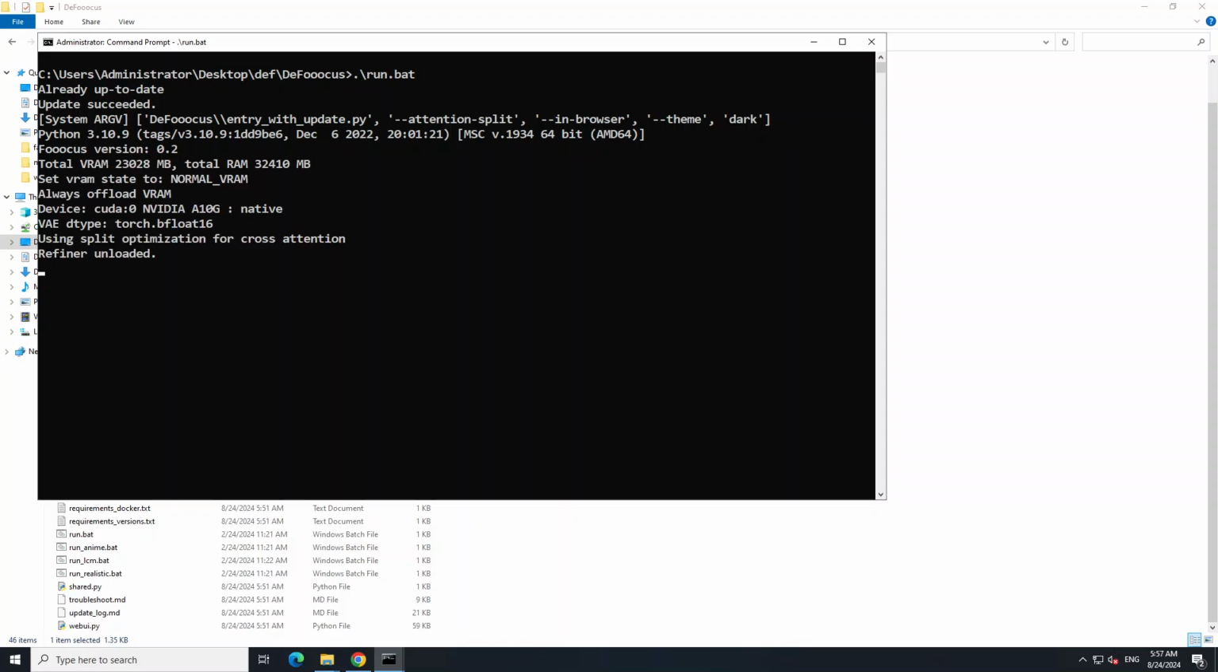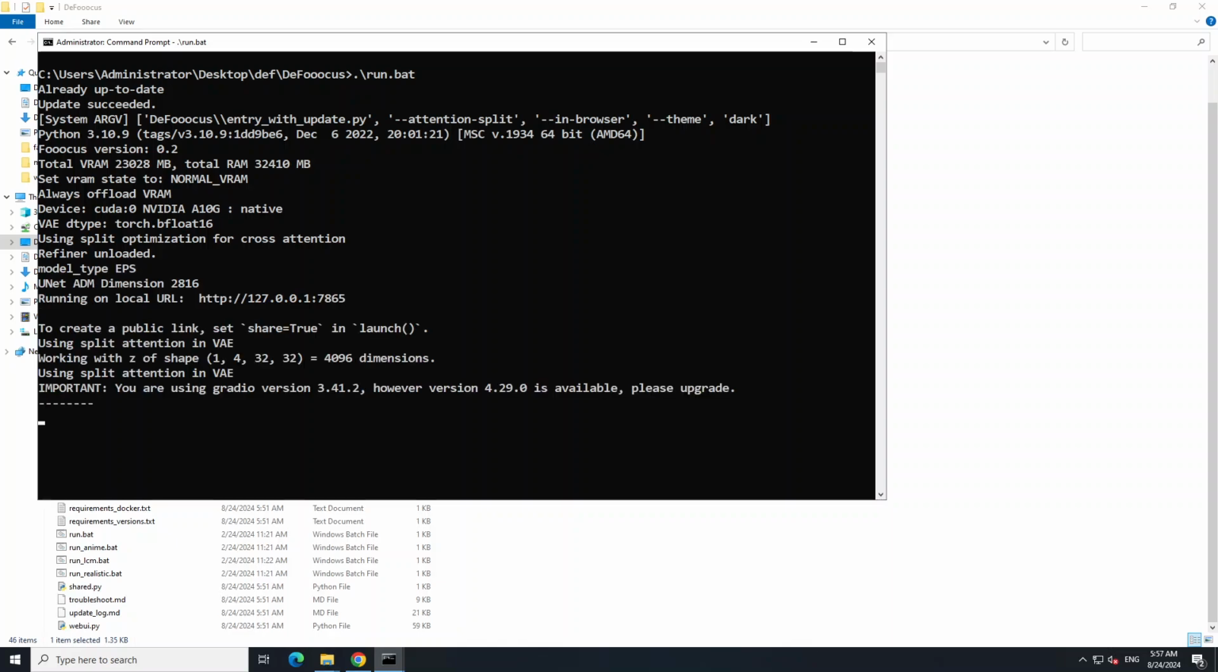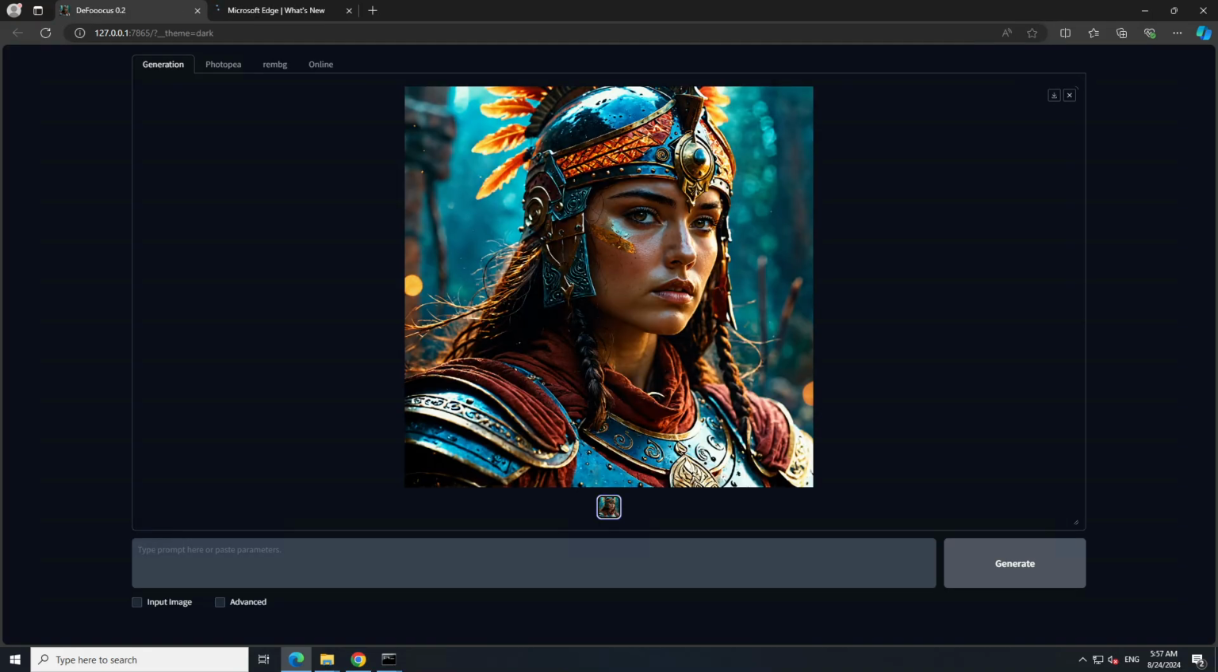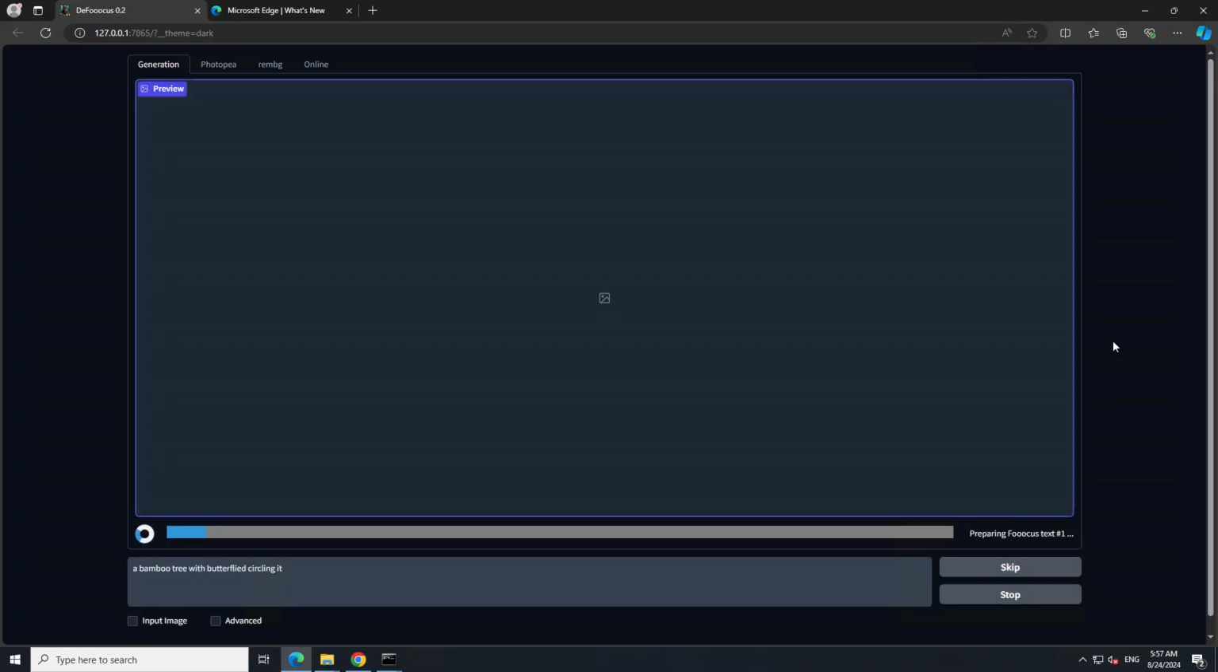Let's wait for it. It is going to take a bit of time. It is loading all the models. And there you go. It has opened in the browser. So this is our DeFooocus running eventually. And now from here, you can just give it any prompt. Maybe I'll just start with a bamboo tree with butterflies circling it. Click on generate. Let's wait for it to generate the image.